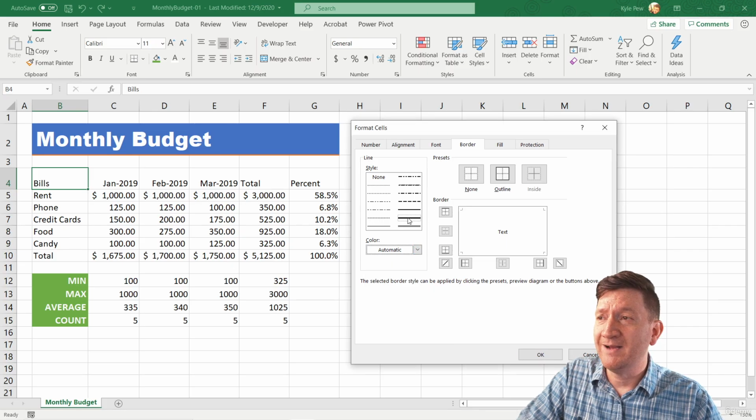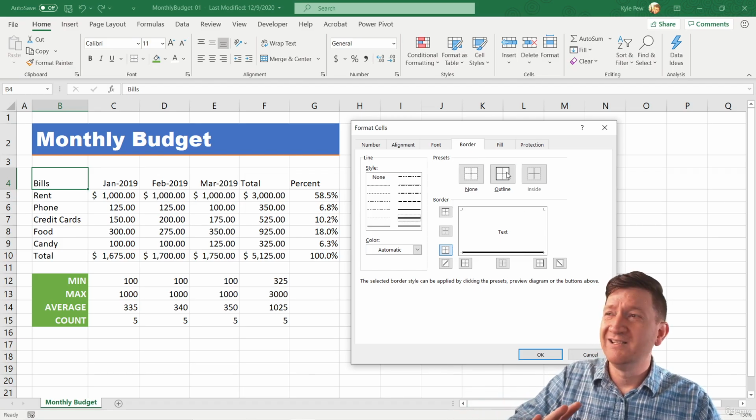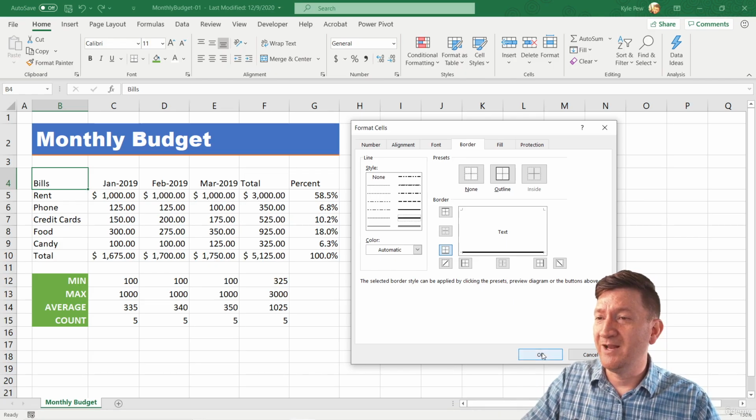And I need to apply that. So with the thicker border automatic, I'm going to hit the bottom portion of the preview window. Let's apply that there. All right. Whatever you want to do, though, spend some time in here. You can change the alignment, stay away from the number tab once again, but whatever you want to do. And I'm going to hit OK.